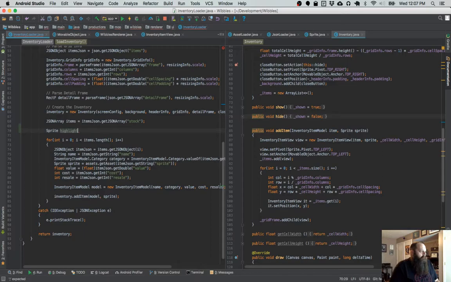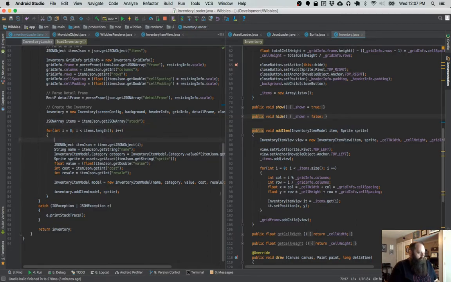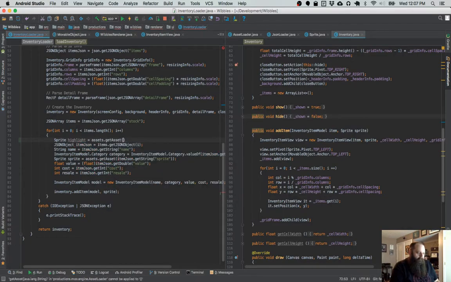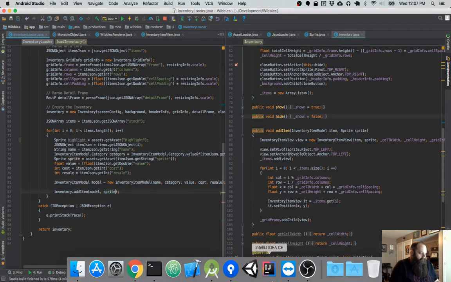So all we have to do is get that here. Actually, you know what? Let's do this in the loop so that we get a new copy for each inventory item, so that when we mess with the frame, it doesn't mess up everything. Get asset highlight. And then let's add that here to the menu.